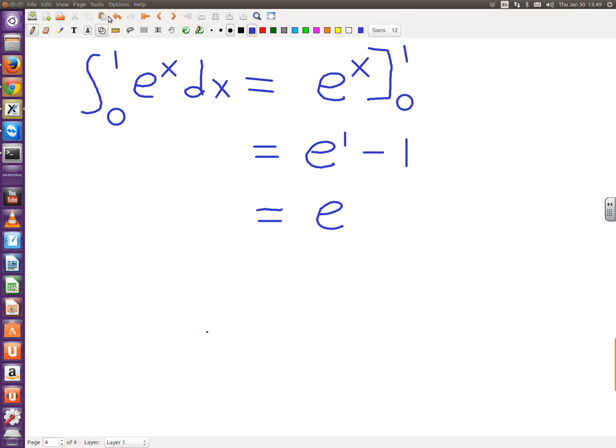is approximately equal to, that's the exact answer, isn't it? Let's see. Whoa, what happened there? Why is it stuck in that part of the screen?